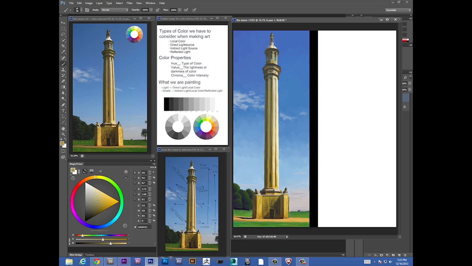So I will have more of these demonstrations with color theory as we move forward here. This was the first one, and I hope you found this useful.